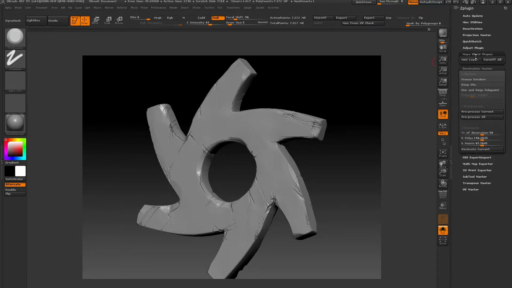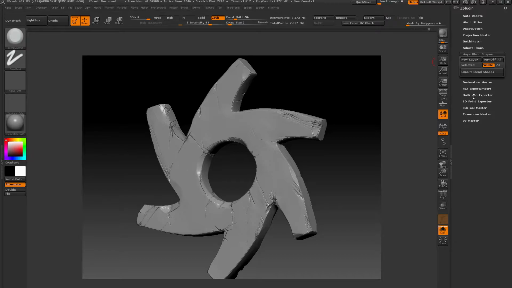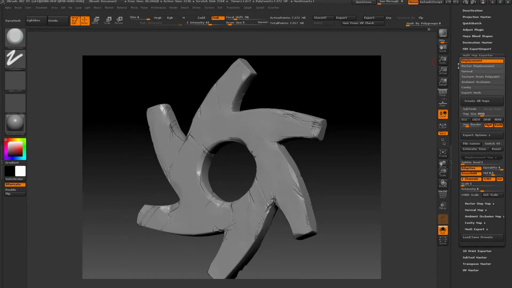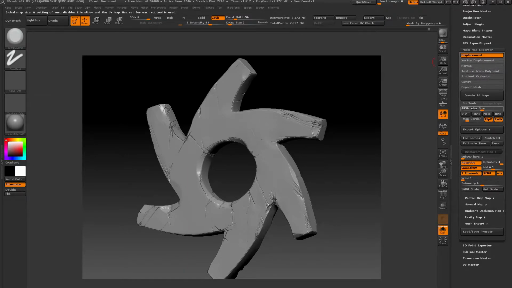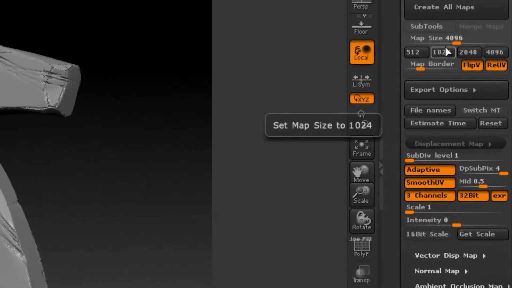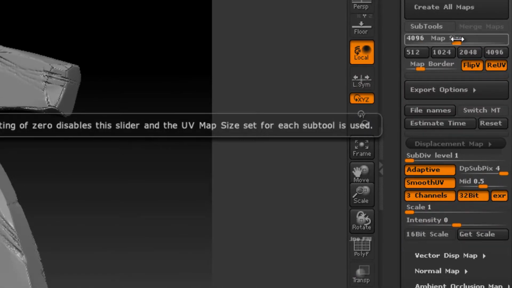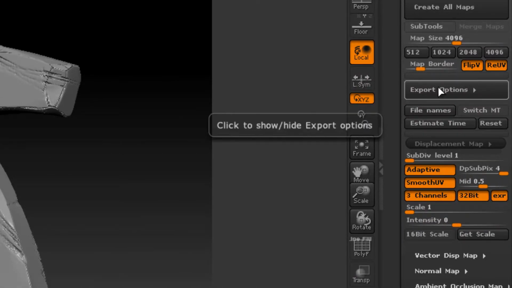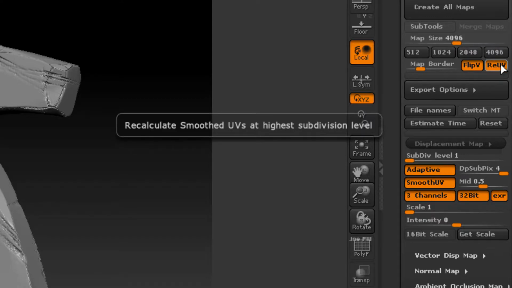If we take a look in the multi-map exporter plugin settings, I've got displacement map set up as my output. I'm not worried about these other maps for this particular scene. I've set the map size to 4K, so that's 4096 by 4096. Turn on flip V, turn on re-smooth UVs at the highest subdivision level.